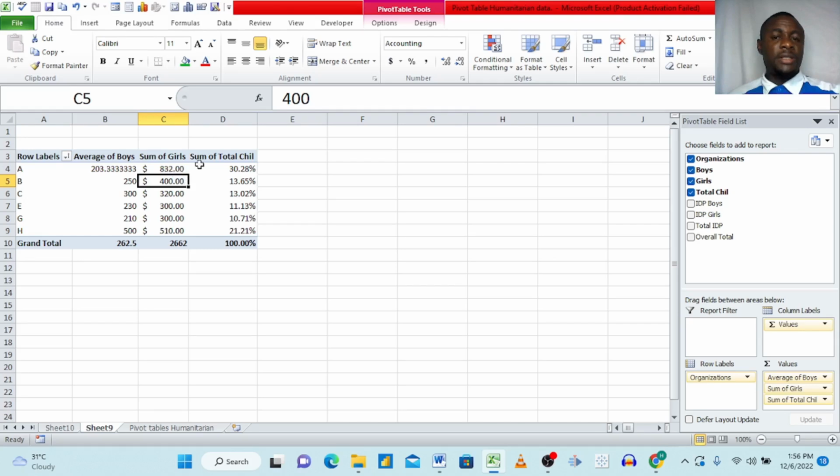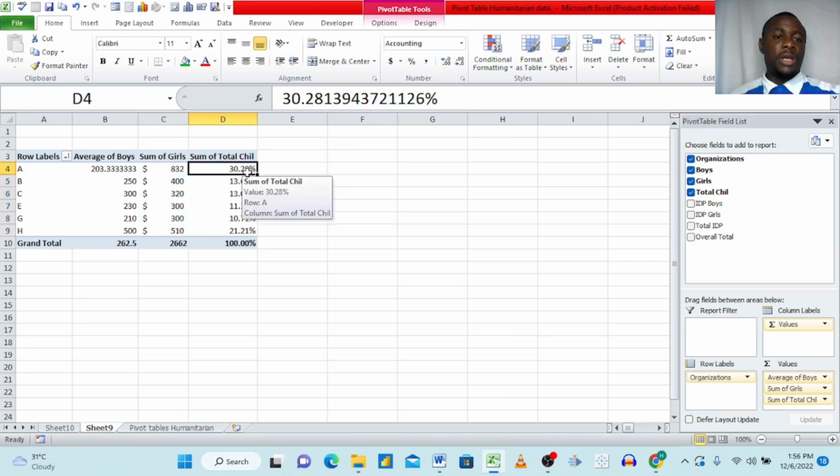We can come here and say that if we want to reduce the decimal places, we can come here and reduce from here. You see, we select. So this sign here is adding decimals. This one is reducing them. We can also remove the percentages and select like this, and then we remove all the decimals. Okay, you see we are removing them. Here we just have 30%.